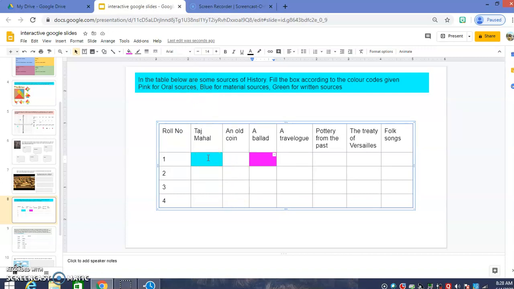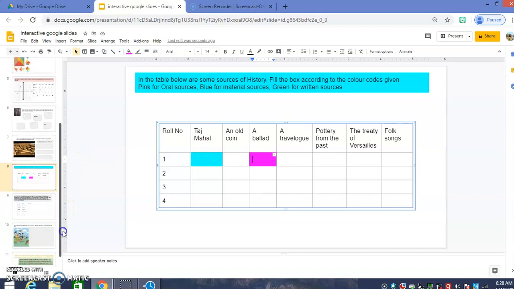There is a possibility that one of the students thinks in a different way. Then the teacher can intervene and find out why that student has classified that source under that particular head.